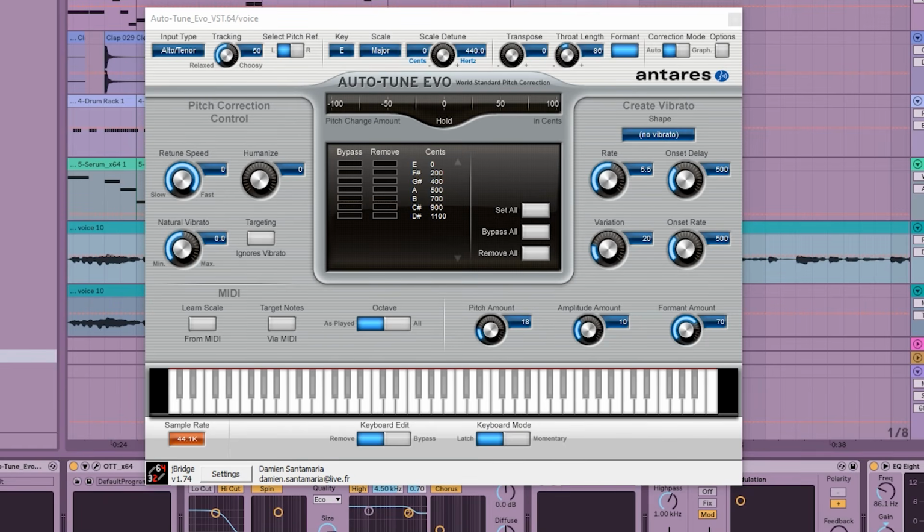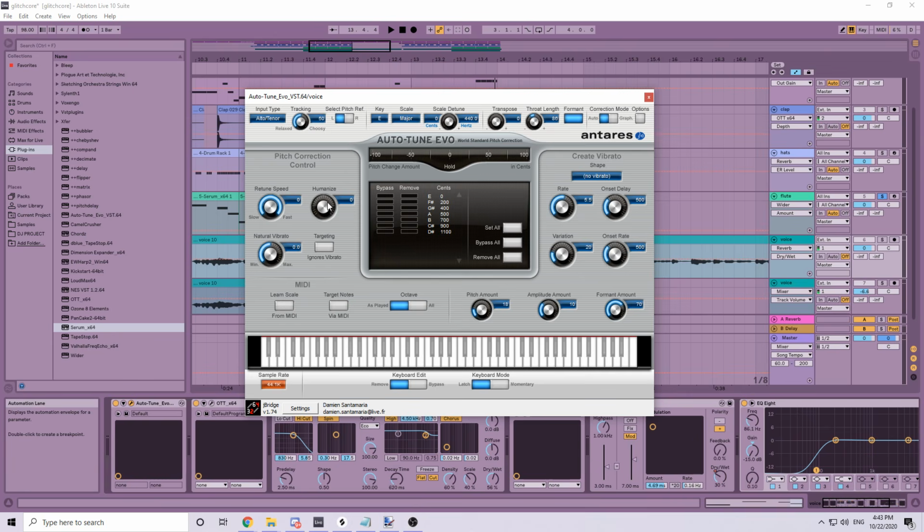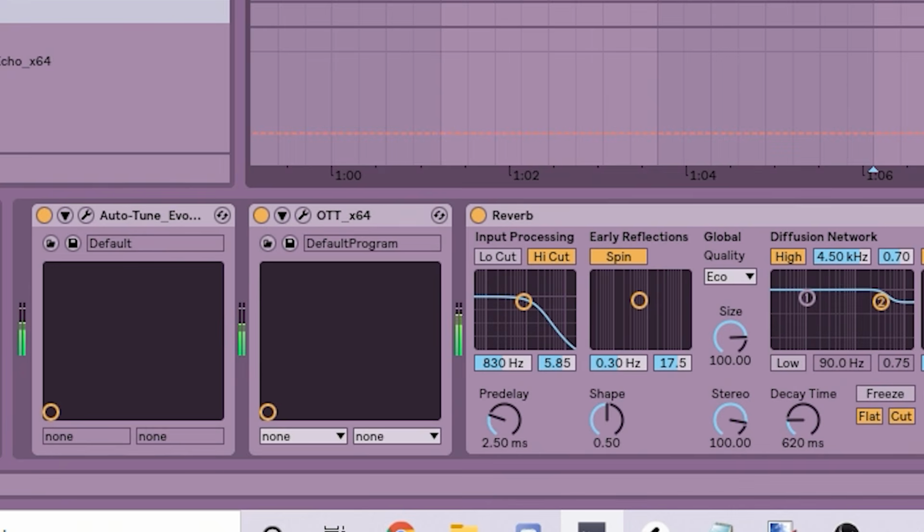Autotune is required. The key to using autotune for Glitchcore is to turn the retune speed as fast as it will possibly go, and don't attempt to humanize your voice in the slightest. It will sound something like this.